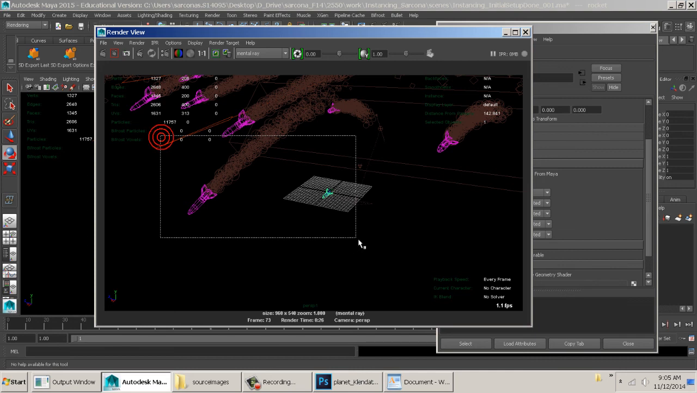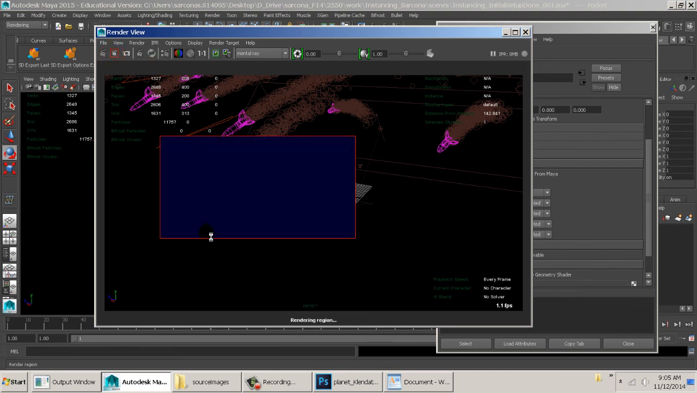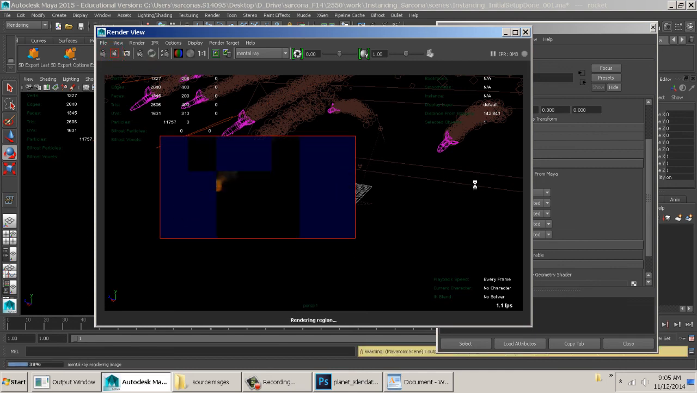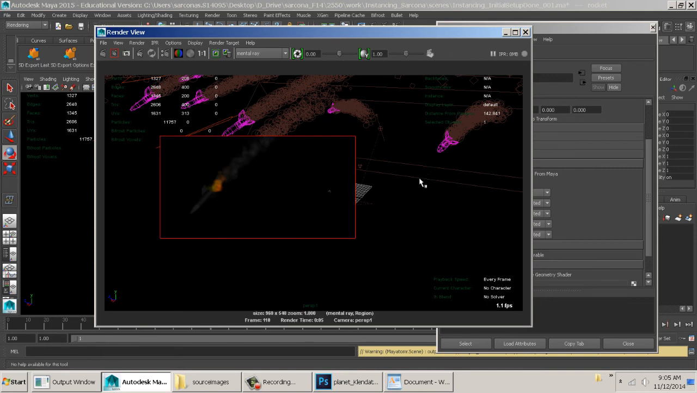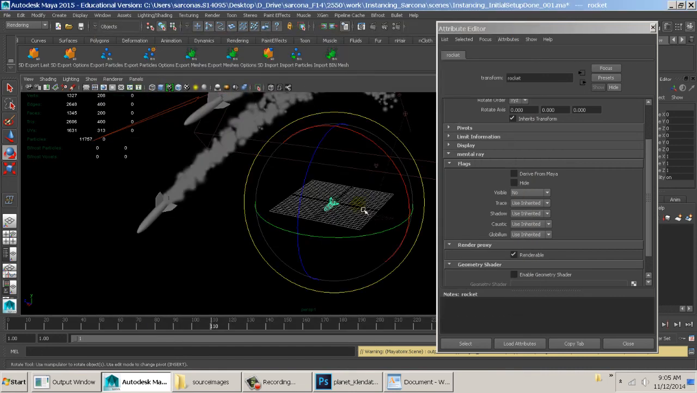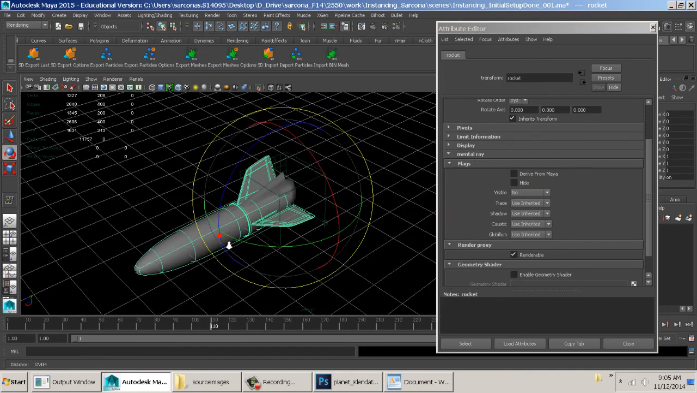Perspective 1. Now I should see a rocket here, no rocket there. And I see a rocket here and no rocket there. Okay, exactly what I wanted to happen. Alright, so that's that guy.